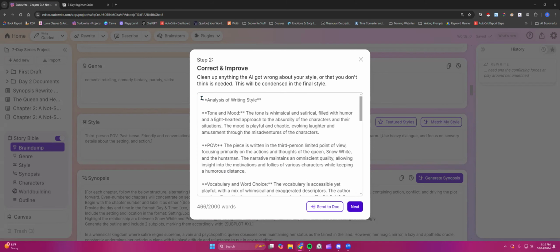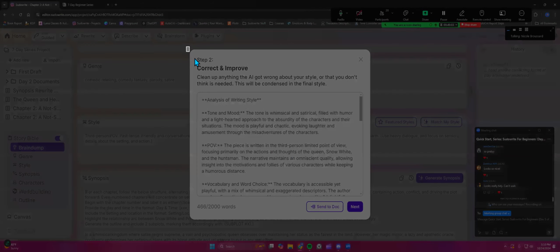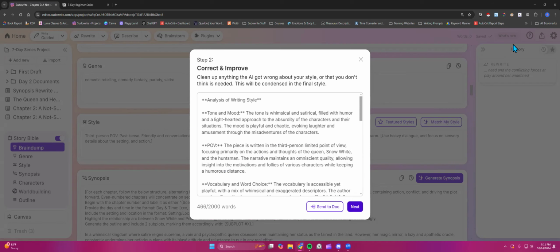But a lot of people like to save this. I do not recommend using this send to doc button. I can't remember what change was made, but this button seems to be broken now. As a matter of fact, I think I need to do a bug report on that. Bear with me just a moment.